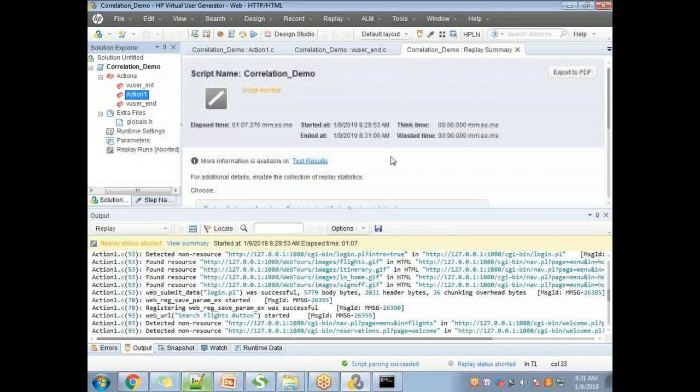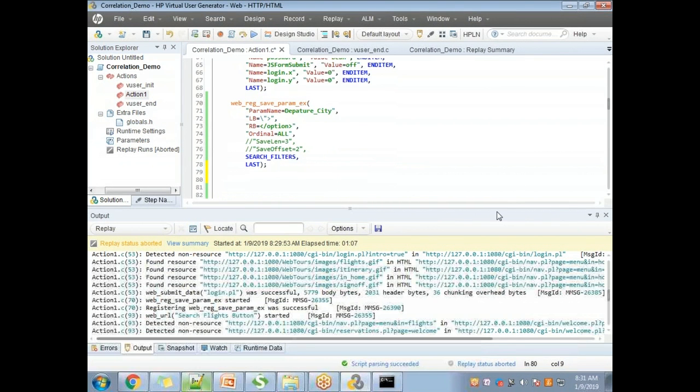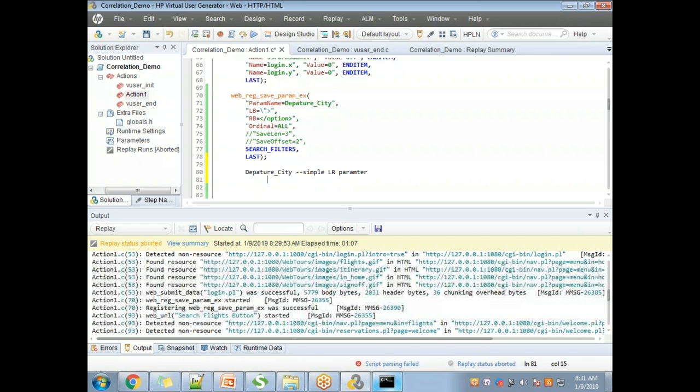There is a name for this in our programming language. What is the name? Any guesses, guys? Now departure city is not a simple parameter. It is not a simple LR parameter. What is it now? Any guesses? Wonderful, Phil. It is called an array. It is not a simple parameter now, it is an array.